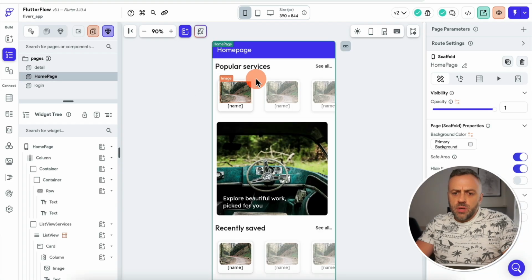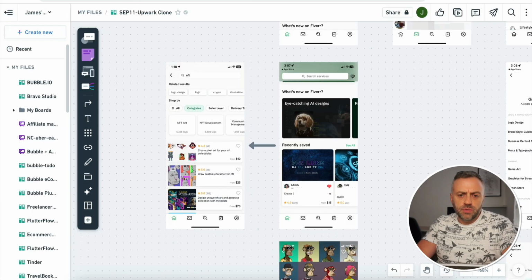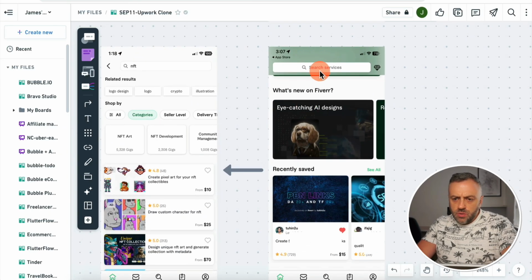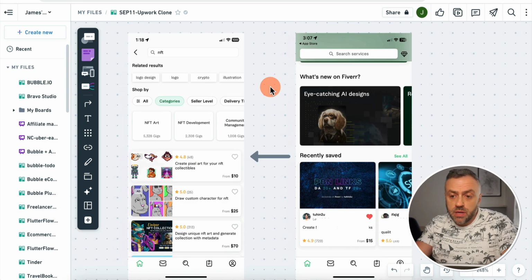All right, so the next thing that I want to do is implement search functionality. If you take a look at the screenshot right here, this is that homepage screenshot. You see people can search. They can search for specific gigs by typing in a specific keyword, by describing that gig somehow. So if I type NFT, this is the result I'm going to get.